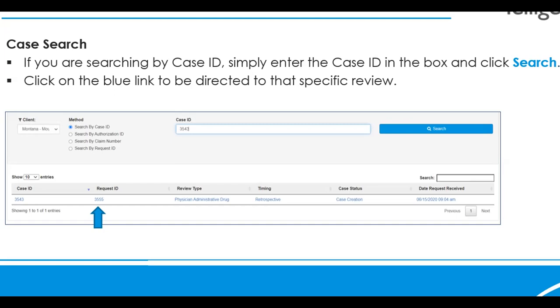One thing to point out, you may notice in the screenshot that there's a case ID and a request ID. So each review is provided a case ID and a request ID. I'll show you in some later slides how that case ID can tie reviews or requests together. So there may be multiple reviews or requests with the same case ID, but they will each have their own unique request ID. And you'll notice the first option for method is to search by case ID, and then the last option is to search by request ID. So you can use either of those numbers to actually search for the review. Authorization ID and claim number won't be applicable to you guys, but the case ID and the request ID will.